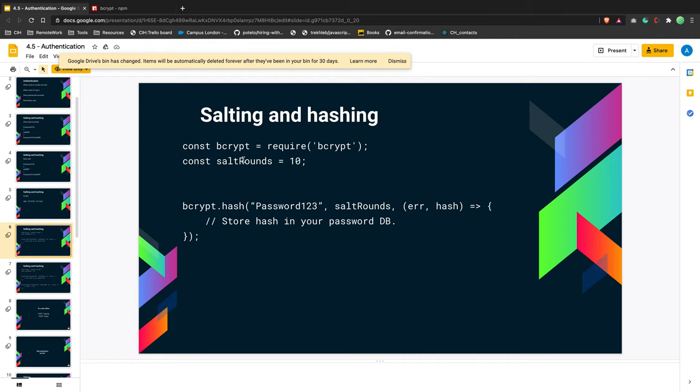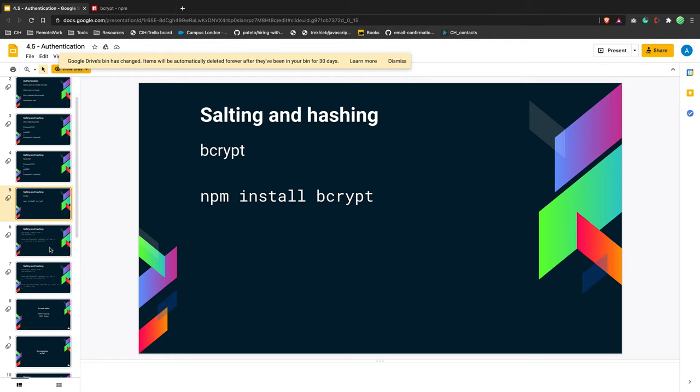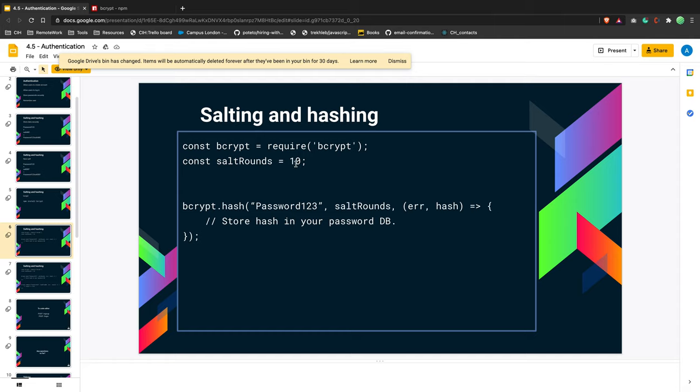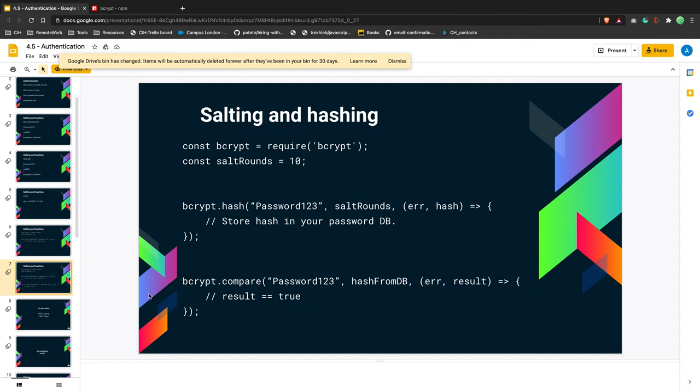Sorry. You choose how many rounds you want to run your salt to generate. Basically, the more rounds, the more secure it will be. But again, people normally use 10, a common number. And then you use bcrypt compare, where you just check whether it is true or false.